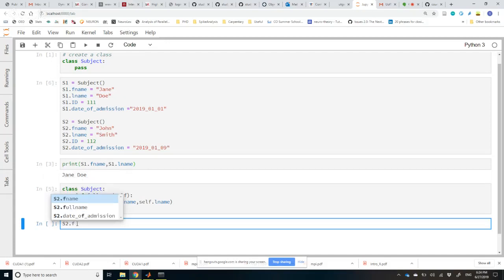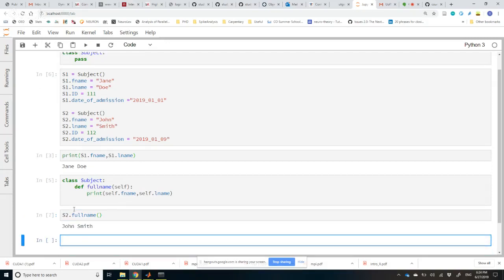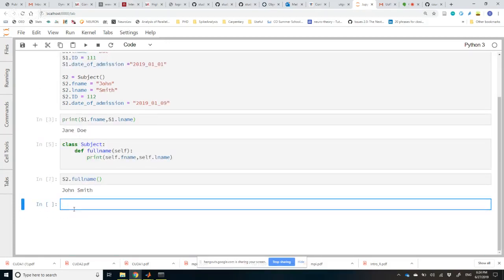So now I call full name, parentheses open, parentheses closed. And what do we expect to see? S2 full name should be John Smith. And this is John Smith. Instead of writing print S1 FName, S1 LName every time, we have a function within the class that does this for us.